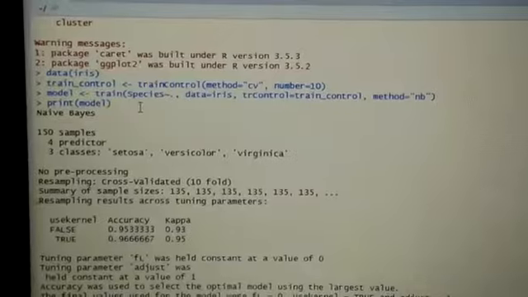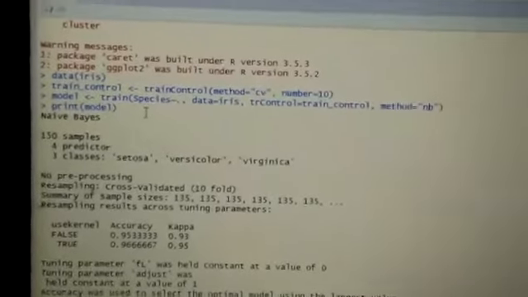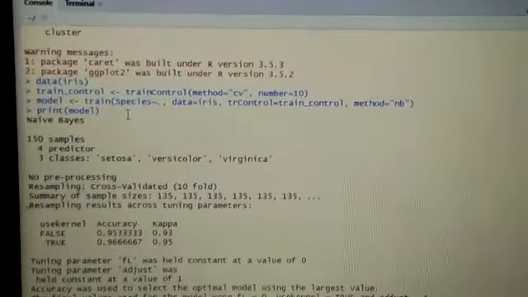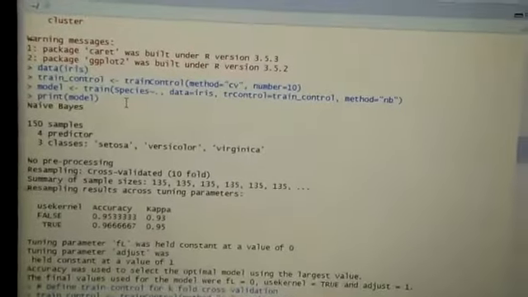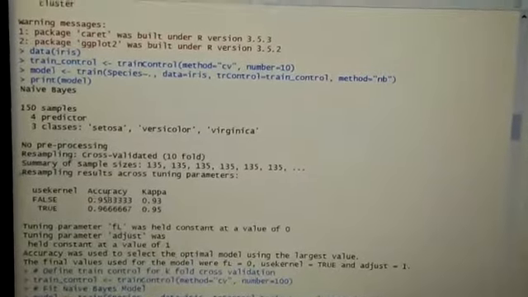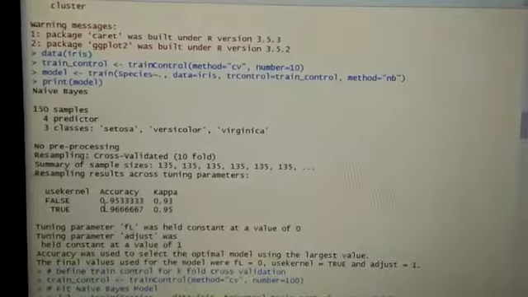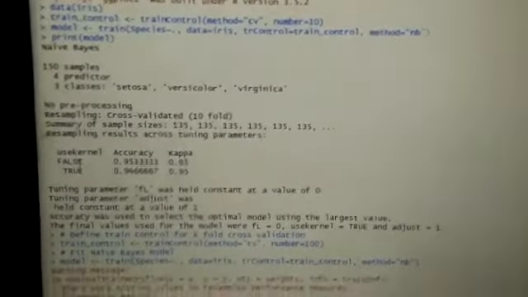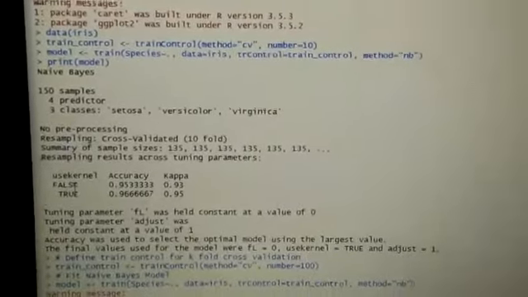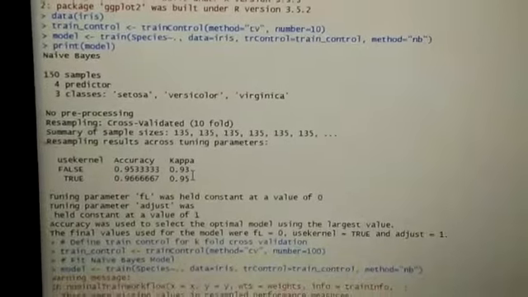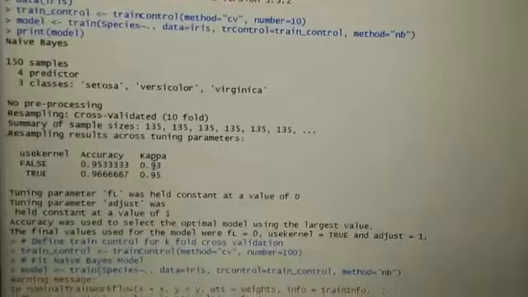I am going to classify the species column. When 10 folds are created in my dataset and all the folds are used for validation by shuffling in k-fold cross validation, it has produced accuracy of 0.95 and 0.96 for true and false values, and on average we have 95.5%, and the kappa statistic is 0.93 and 0.95.